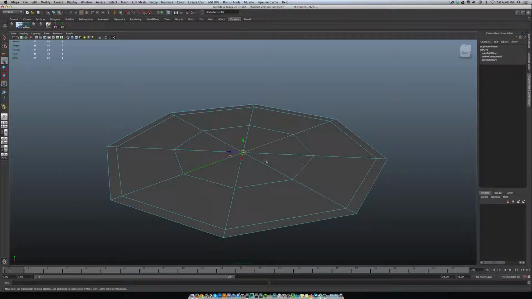So sometimes when you're doing an internal cut especially, if you're trying to use your insert edge loop tool and it doesn't work, the reason it won't work is because it needs quads to be able to insert an edge loop like that, though you could do it manually.